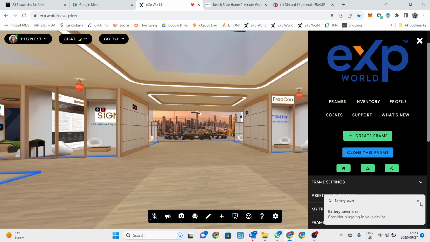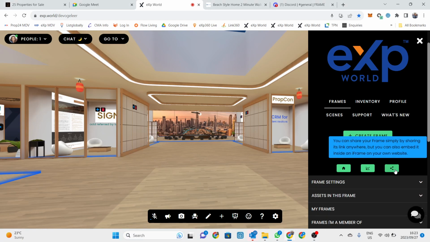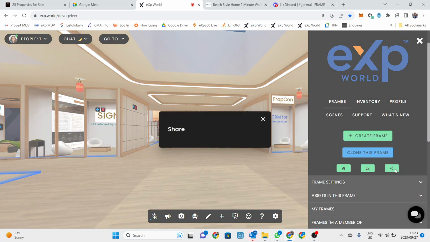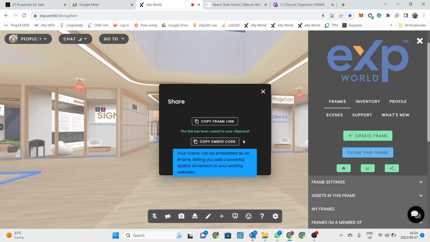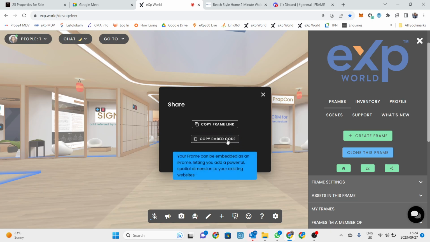And then we have, oh, battery is almost running dry. And then we have the share button. And this is very cool because here we can copy the frame link, which you will obviously send to clients via WhatsApp or email marketing or social media, etc., etc. So you can go crazy with this one. You can also share it immediately this way. But this is quite amazing to copy your embed code, because your embed code will actually allow you to put it into the website.